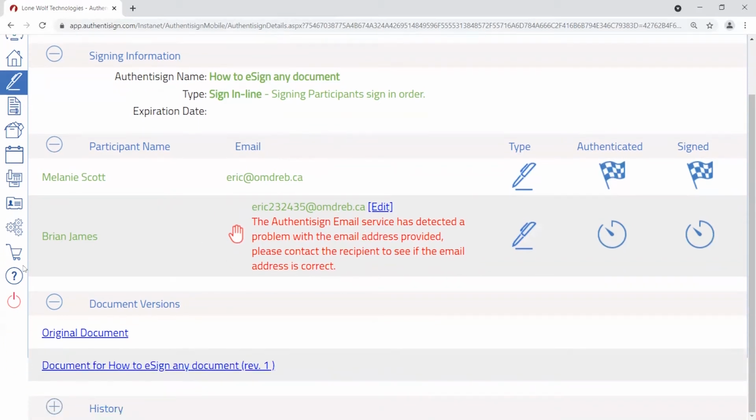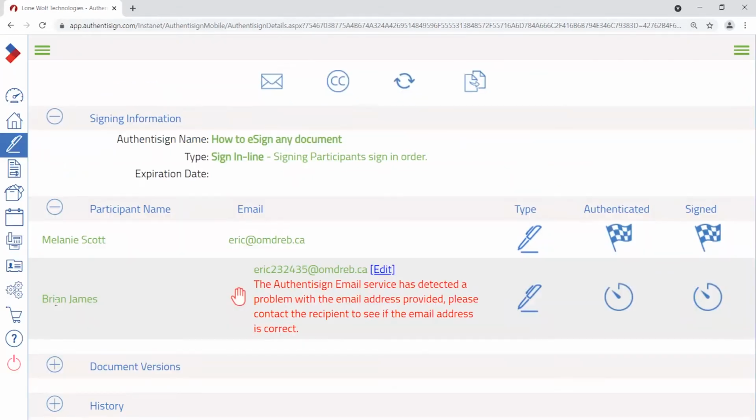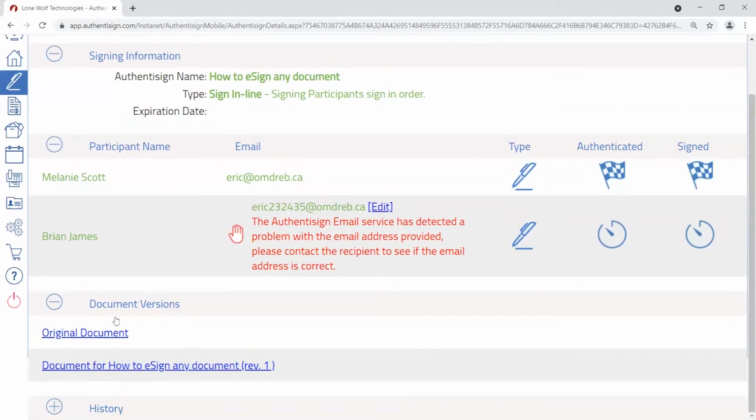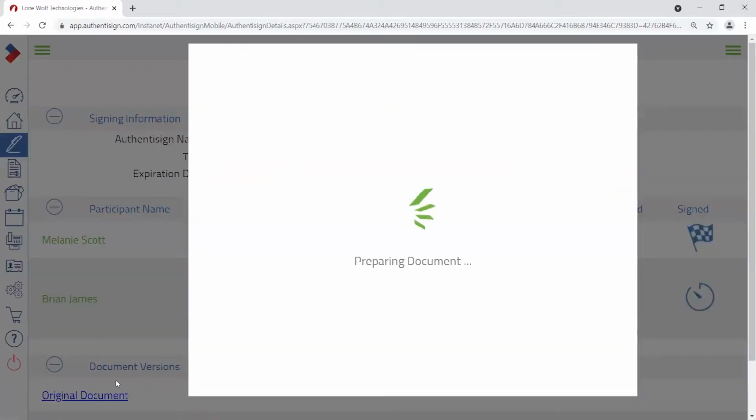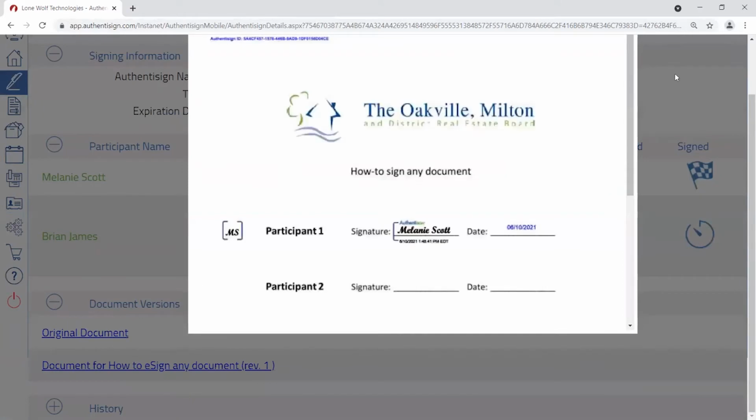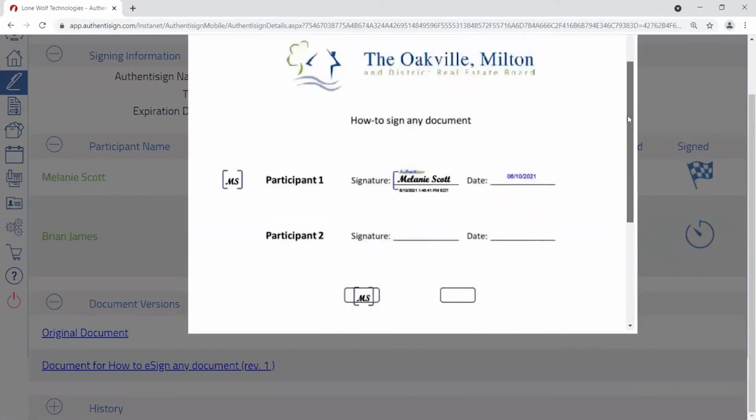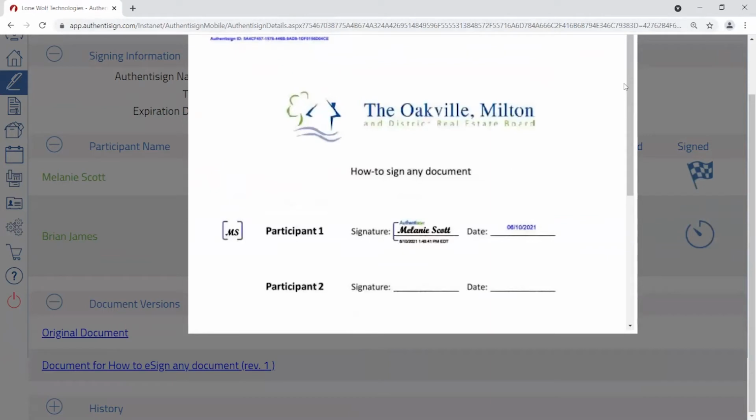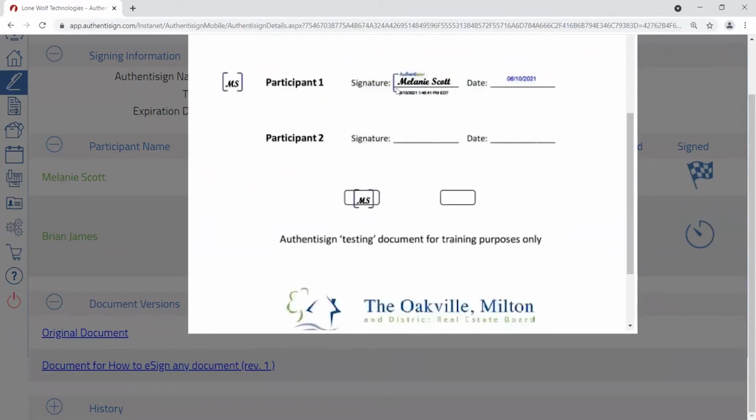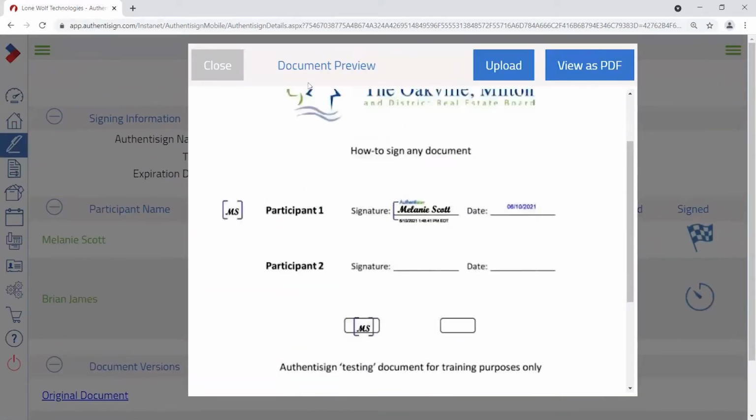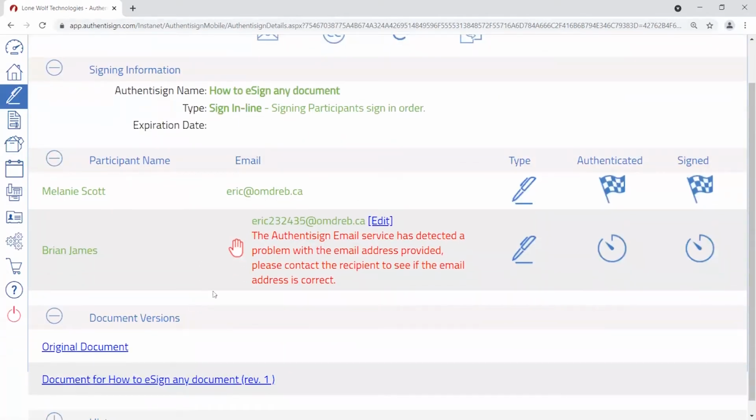Okay. If I scroll down a bit, I can also see the document versions here. If it's not opened up just yet, you can click the plus. I can see the original document followed by the first revision, which is the one that Melanie just signed. If I click on that, I'll be able to see how far we are in the signing process so far. Okay, I can see that. Perfect. That's the one that Melanie signed with the encrypted ID and everything. Okay, the timestamp, when it occurred, all that good stuff. Click on close.